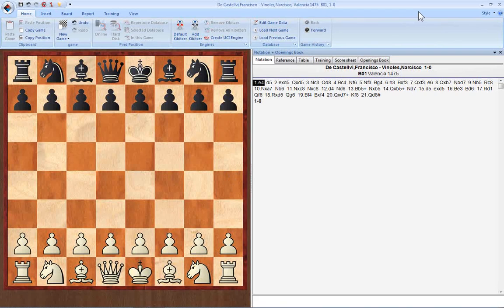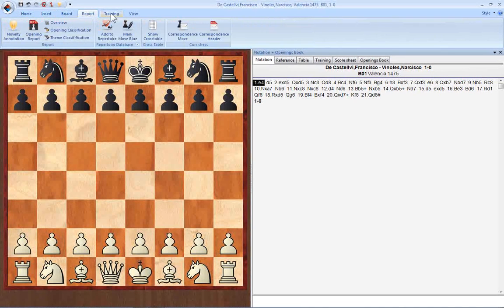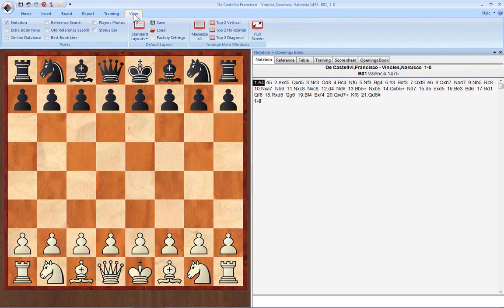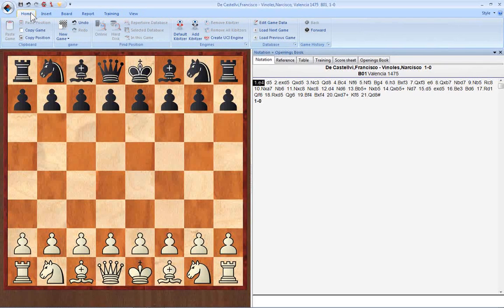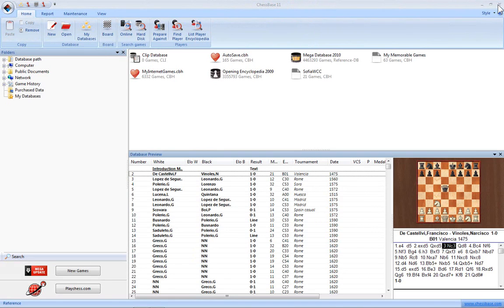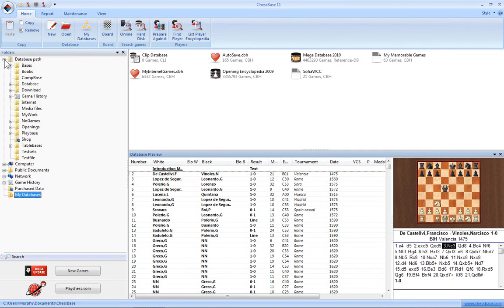You can see when you bring up a new board window, there's even more tabs here. Home, Insert, Board, Report, Training, and View. There's a great deal of options to play around with here on the board window as well. To the left, you'll see the familiar folder window, where pressing on the plus sign expands the folder to all the subfolders as well. This is pretty familiar to users of Microsoft Windows.